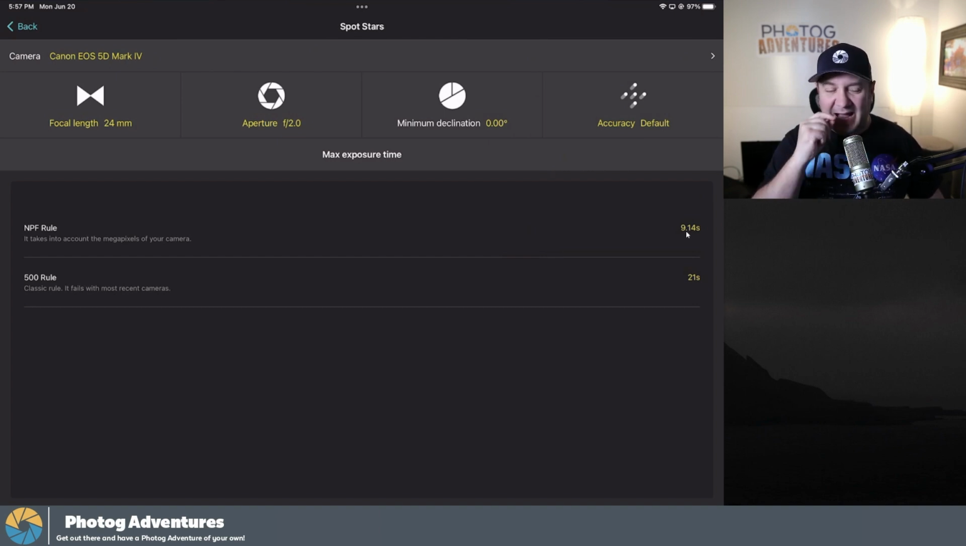And so I at least want to go into 9 seconds, right? So with this lens on that camera, I'll go accuracy back to accurate. 4 seconds plus 4 is 8. I've tried it at 8 and I love it at 8. It turns out fantastic at 8.